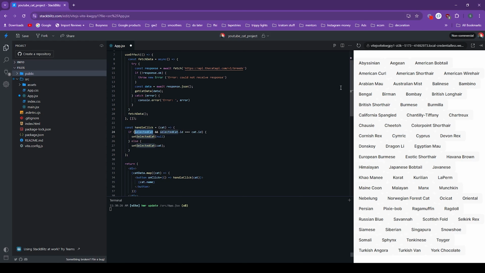And if it's their first time clicking on the image and the cat appears, well, then this condition will be false, because the selected cat value is actually null initially, because it's the first time that they've clicked on that button. So they immediately get sent to this else statement that sets what was the initial value of selected cat to now the value of the breed that they have chosen.